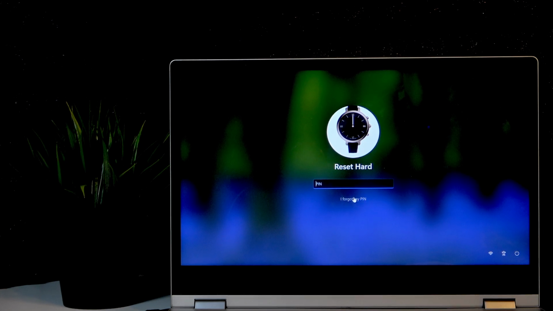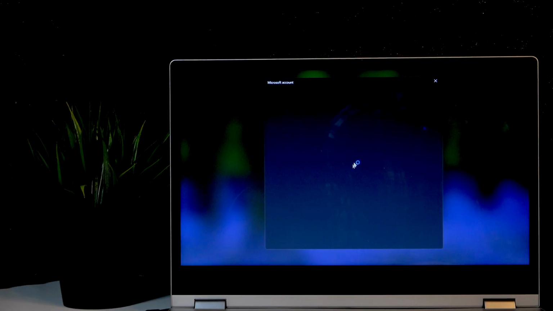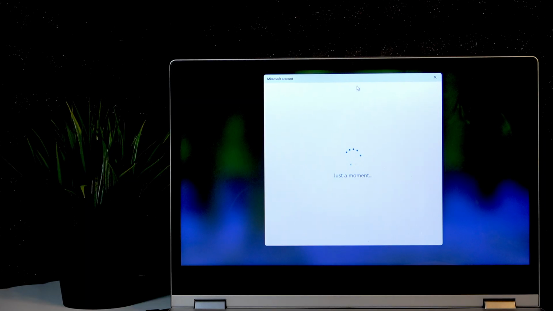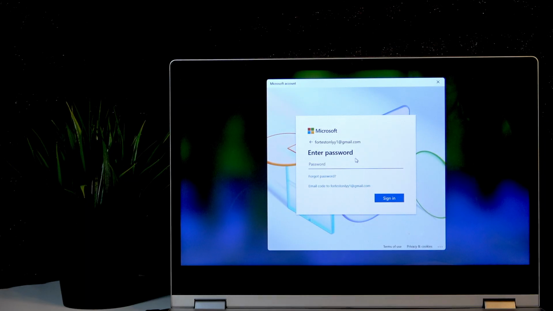So the first thing you need to do is to press the I forgot my PIN button. You might also have to click on it twice, but for me it worked the first attempt. Okay, and right now we'll have to log in to our Microsoft account. So just input your Microsoft account password. If you don't remember it, you'll have to restore the password separately.